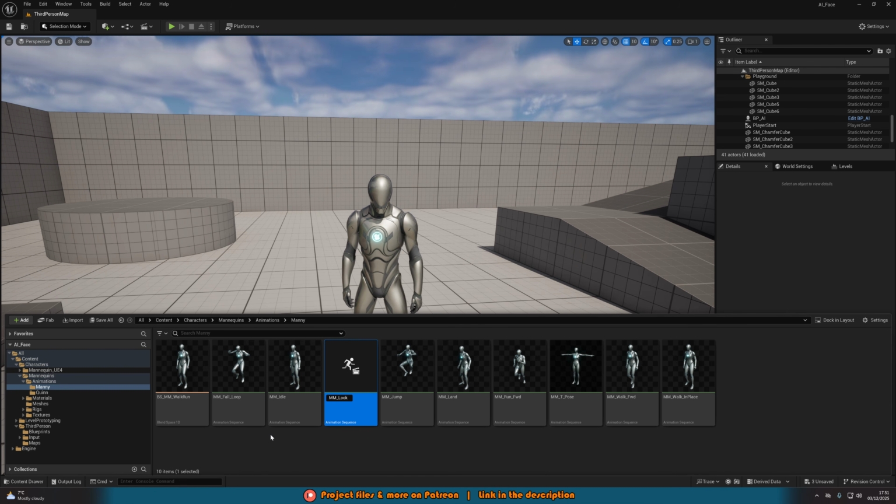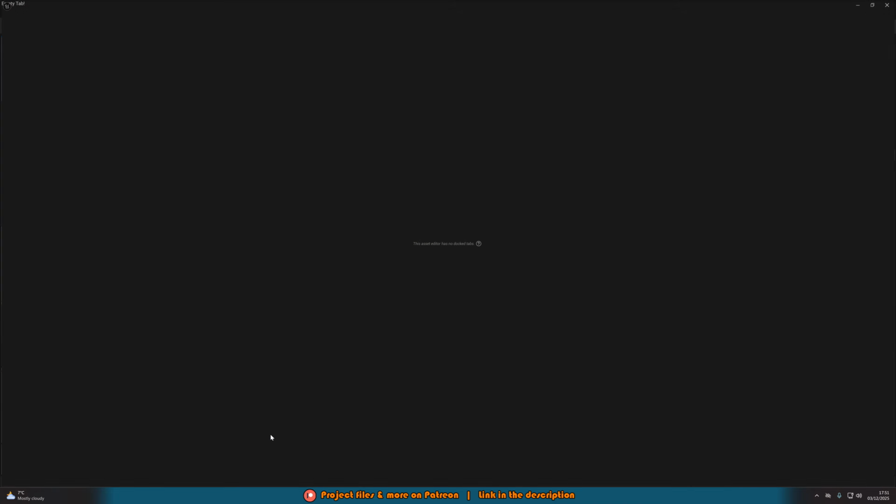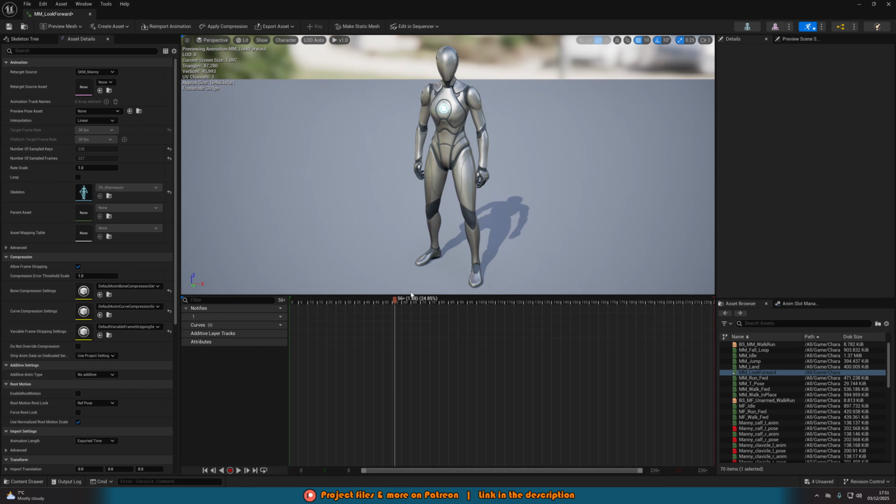And I'm then going to call this one underscore look forward or face forward, whatever makes the most sense for you. But this is just going to be where we're looking straight forward, or where the AI is looking straight forward ahead at us. We're going to open that up straight away. And then in here, what we want to do is delete all of the animation frames in here apart from the first one.